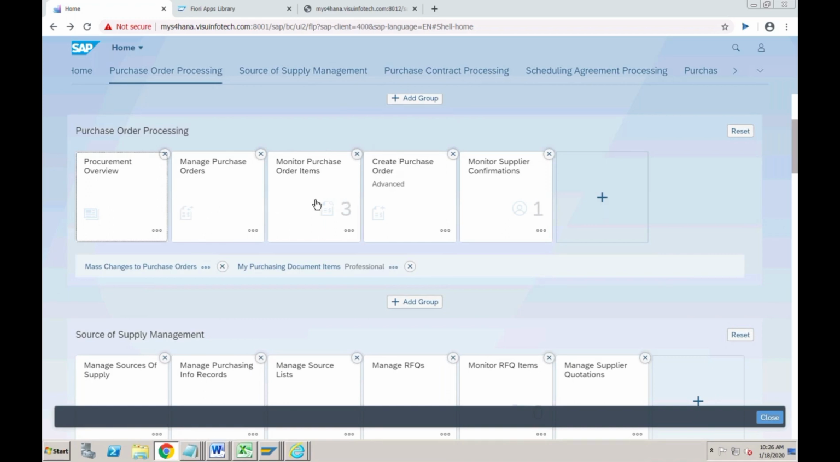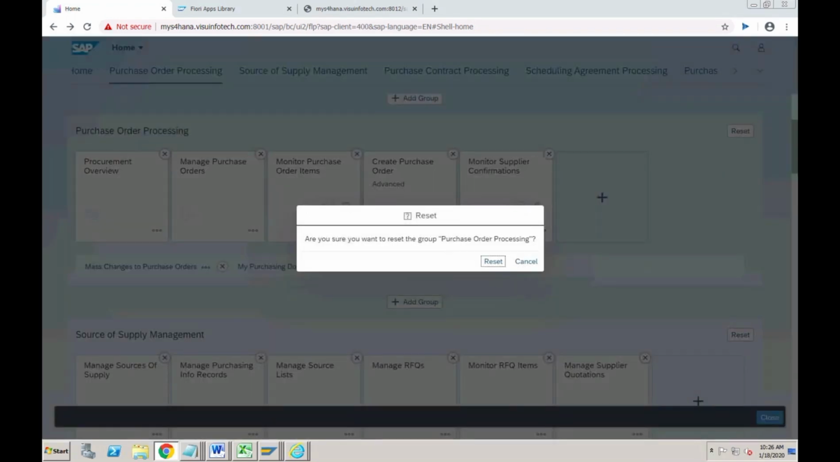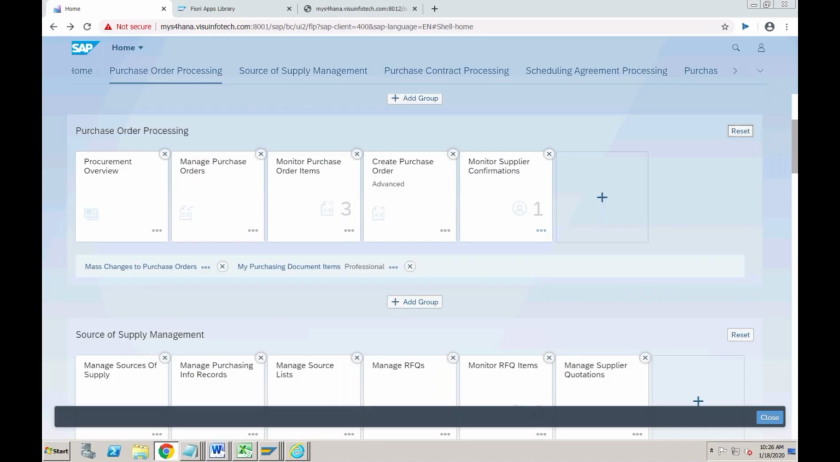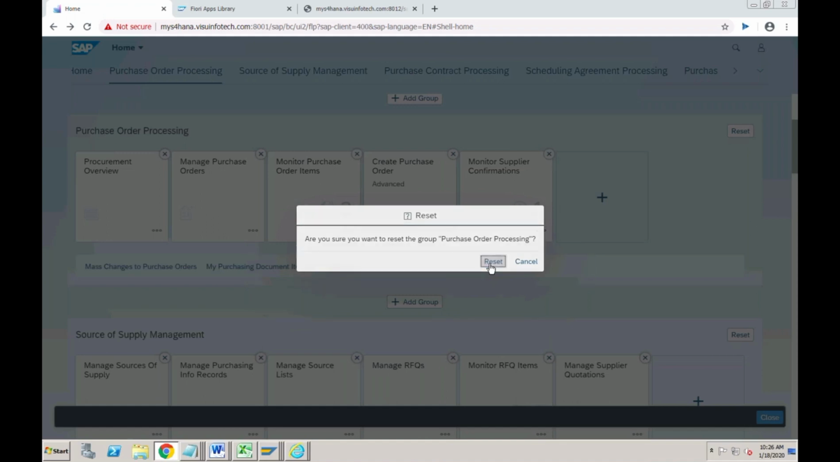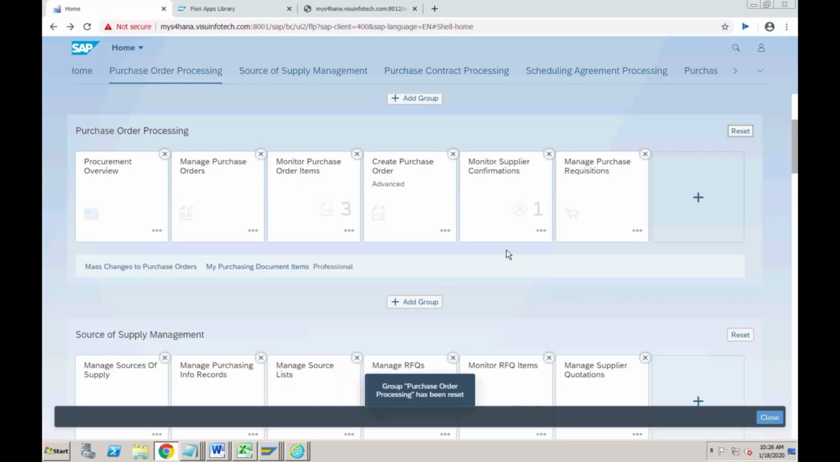So as of now, 1, 2, 3, 4, 5 in purchase order processing. If I want to reset it, if I want to go back to the basic settings, what was already there, then if you click on reset, it will remove all those changes that you made, and it will make it as it was. So you can see manage purchase requisition is back, right? Again, if you delete it and now you don't remember what exactly you have done, you just click on the reset button, and it will bring you to the standard settings. Which means this will again come back.